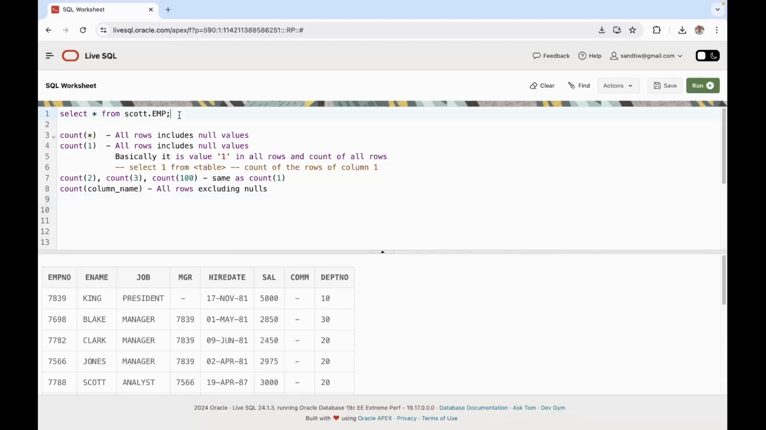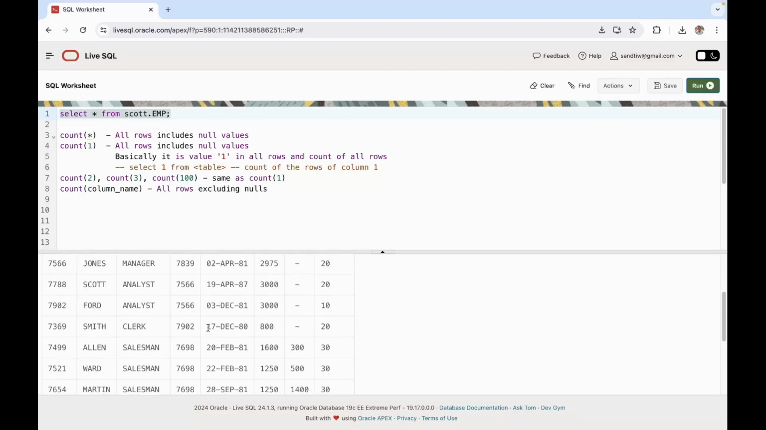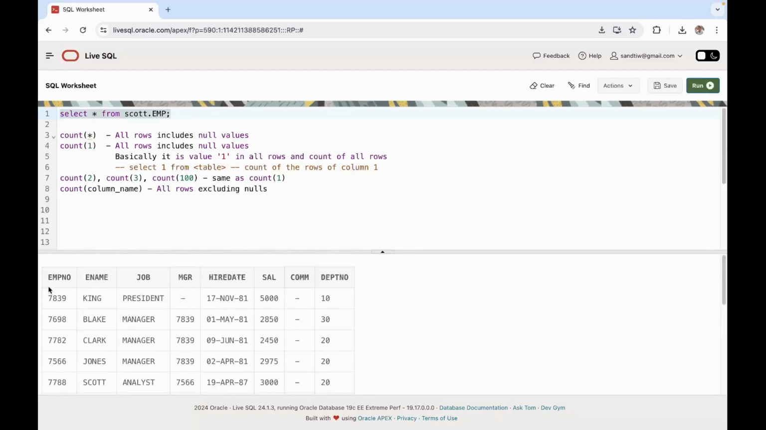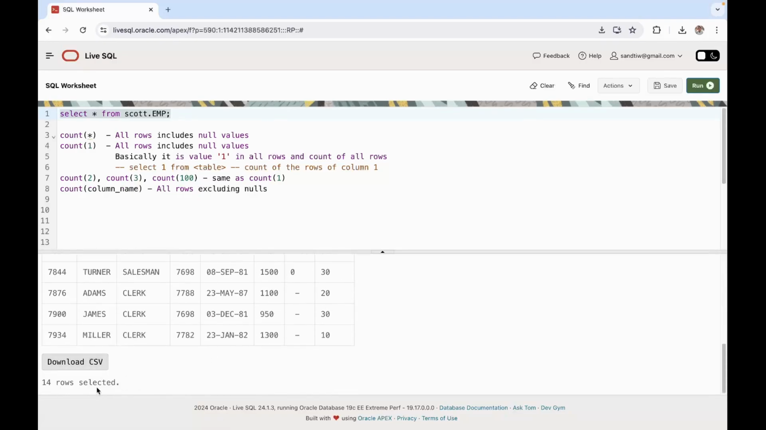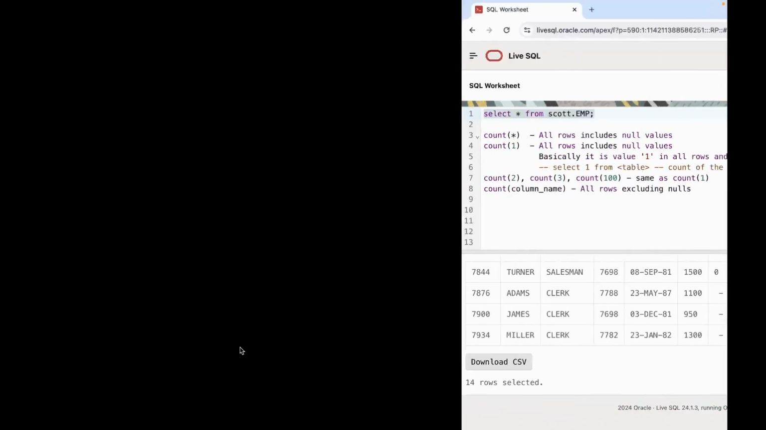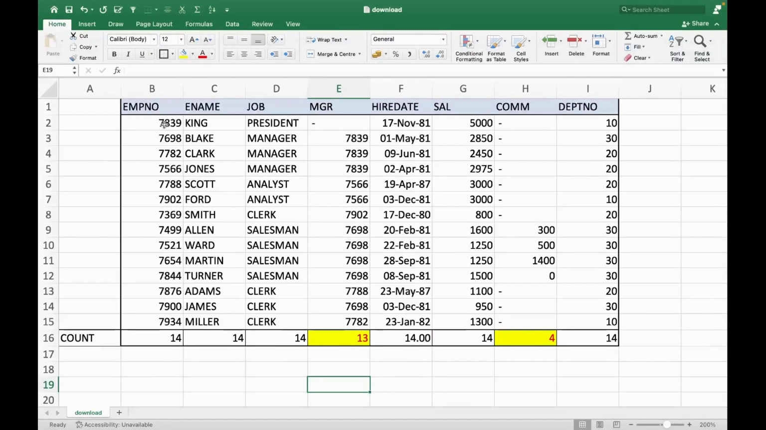So this is our table, employee table. When I run this, this is the data that we have. It has employee number, name, job, manager, hire date, salary, commission, and department number. And then we have 14 rows. Just to help you understand, I have taken this data in the CSV, and I'll show it in the Excel. So here you can see the data, and we have 14 rows here.